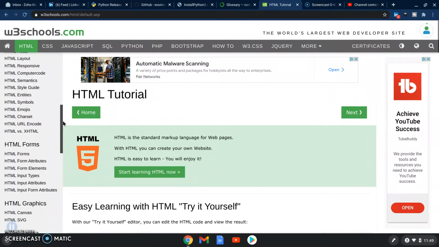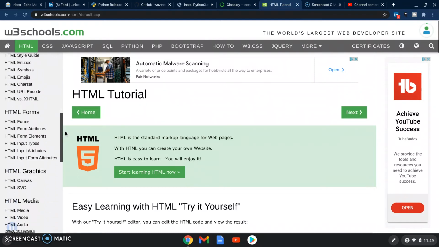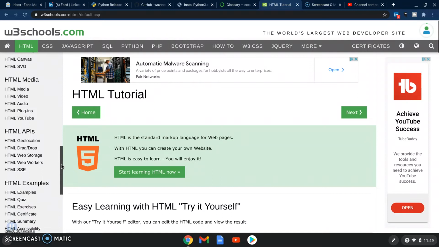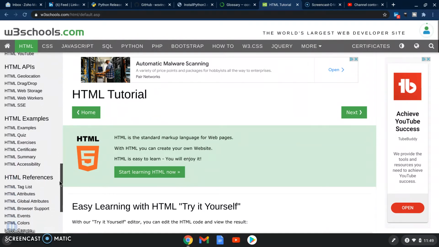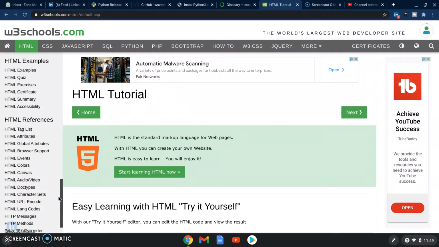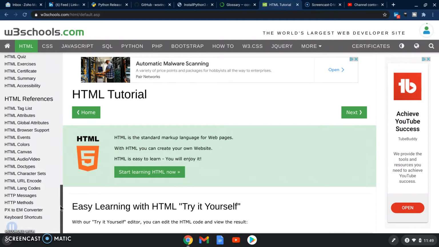You can scroll down the left and see a whole bunch of different ideas within HTML, and then some subcategories of HTML forms and graphics, HTML media, HTML APIs. I don't even know what those are yet. I sort of do. HTML examples sounds helpful, and HTML references. Once we know HTML, or once we've got a basic understanding, the reference is going to be extremely helpful.